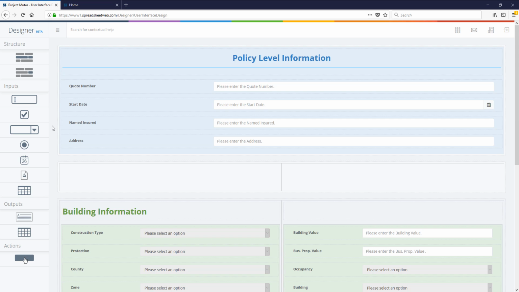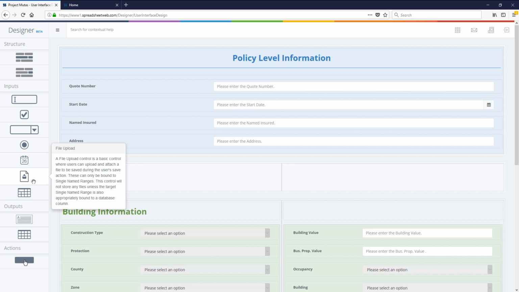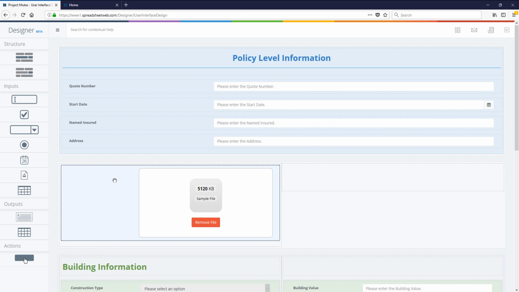Hello everyone and welcome. In this video, I'm going to show you how to create attachment inputs in the designer. We're first going to drag and drop a file upload input from the left-hand menu to the desired location on our page. Once in place, we can click the module to change its configurations.